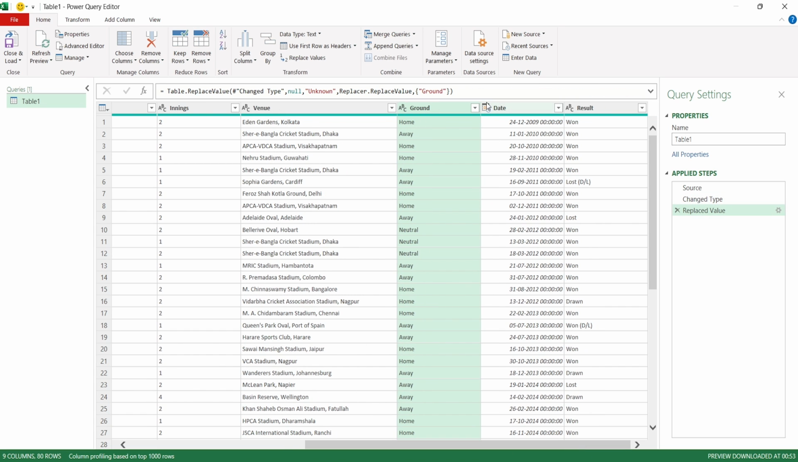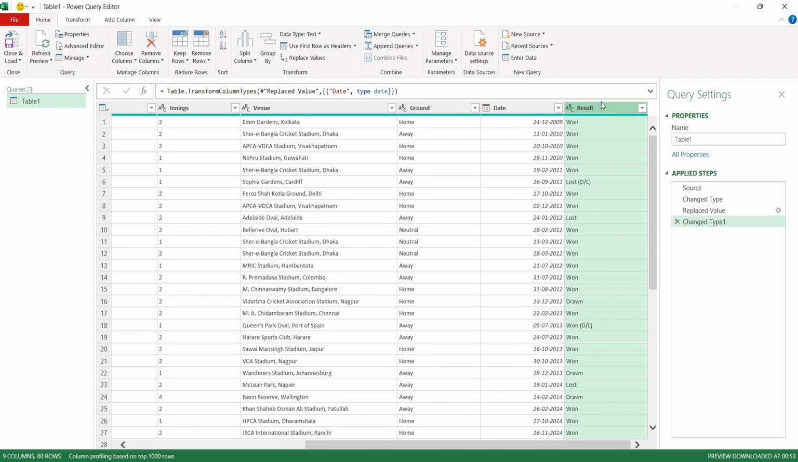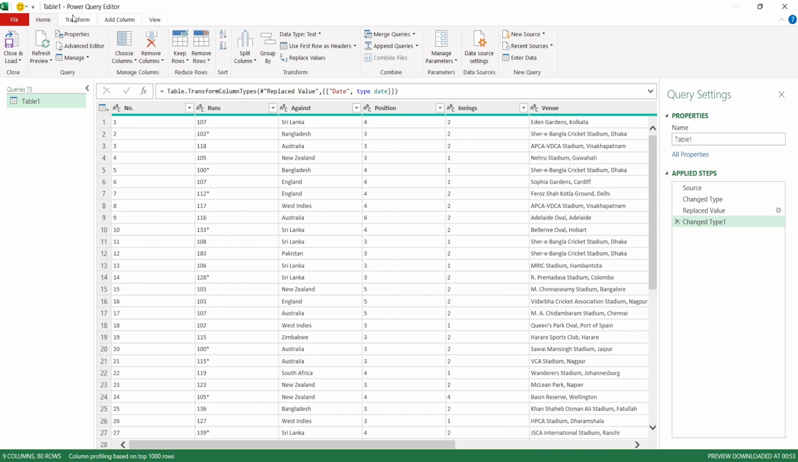For the next column, that is date column, I want the data type to be date. So I've changed it to date. Now you can see that time is not present here, only date is present here. And for result column, I want it to be text only, right? So that's the thing.